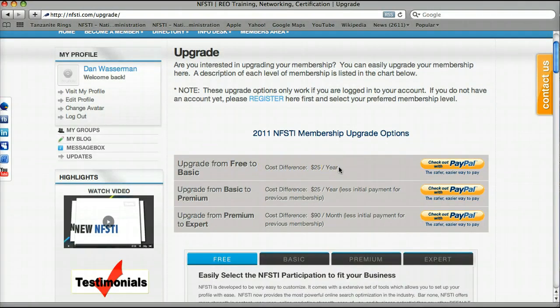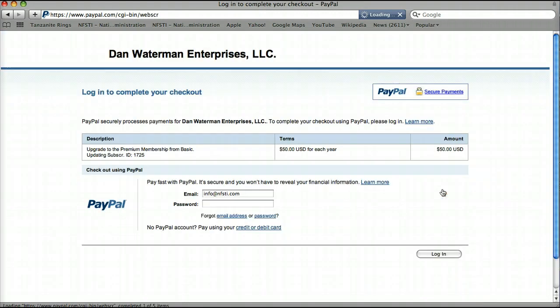You will not be billed twice, so if you already paid $25 for the basic membership for the year and you wanted to upgrade to the premium, such as in this case right here, the cost difference is $25 a year. That's $25 you paid for your basic, and then the $25 difference for going up to the premium membership. All I would have to do is click Checkout with PayPal. It's going to calculate the differences for me, and it's going to bring that payment option up.